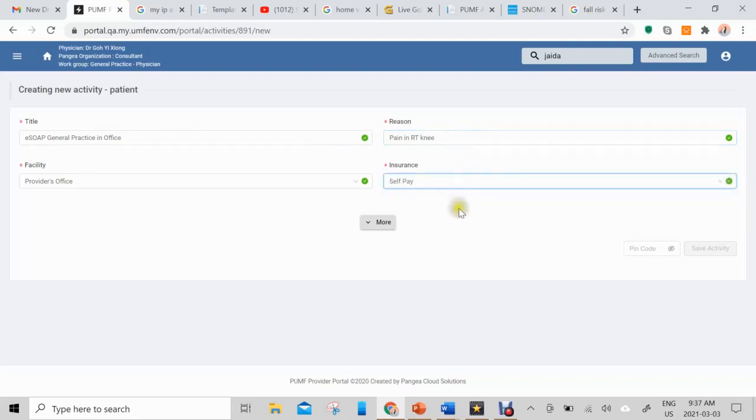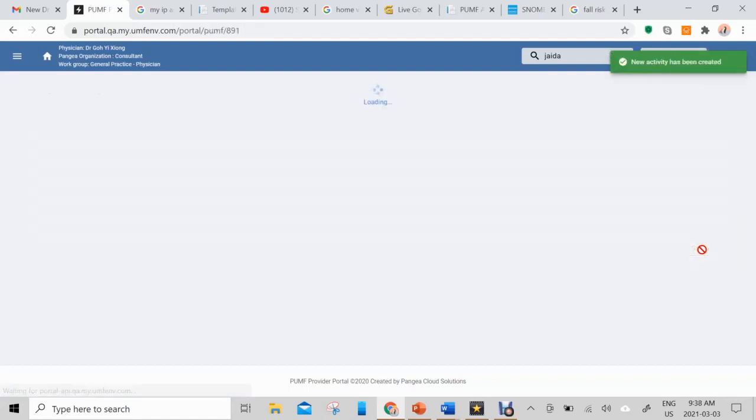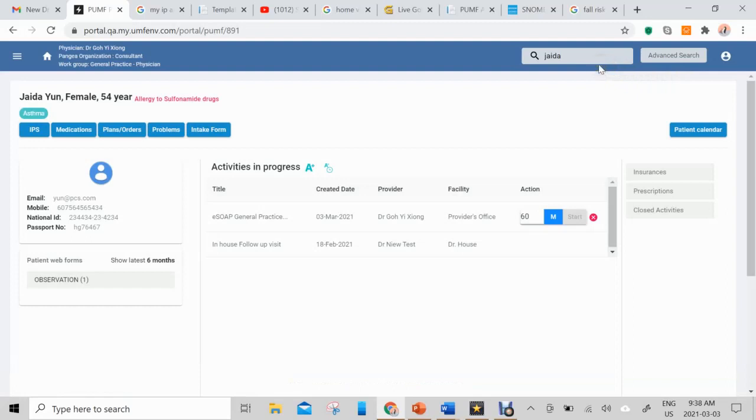and we have to specify the insurance, and now we have to enter our code, the physician's code, and we have to save the activity. Now this activity has been created for patient Jida, and if we go now, we can see that it appears as an activity of general practice visit for patient Jida in Dr. Ko's office, and this activity is ready to start.